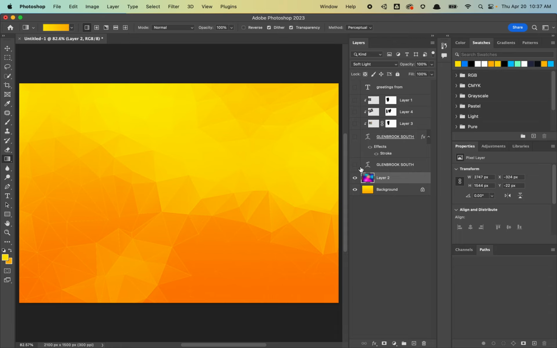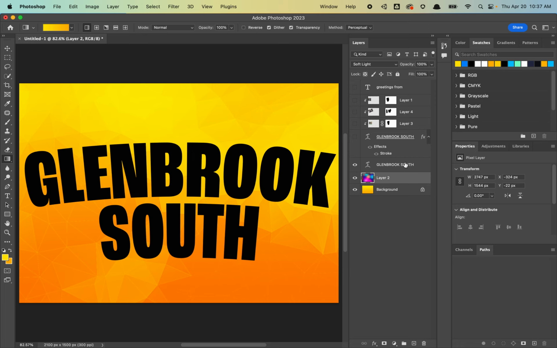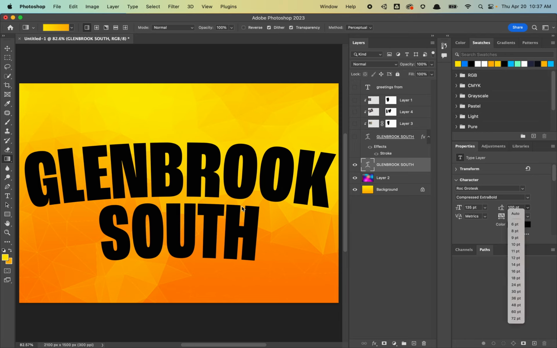All right, then what we're going to do is we're going to create a text object, and I'm going to use a big bold font. This one is called Rock Grotesque. I had to add it from fonts.adobe.com, and it's Rock Grotesque Compressed Extra Bold. There's a lot of different styles in this family, and the font size is 135, and you'll see that my leading, so the amount of space in between lines, is set to 100 so that these are relatively close together, and then my tracking is set to 0, just sort of default setting.